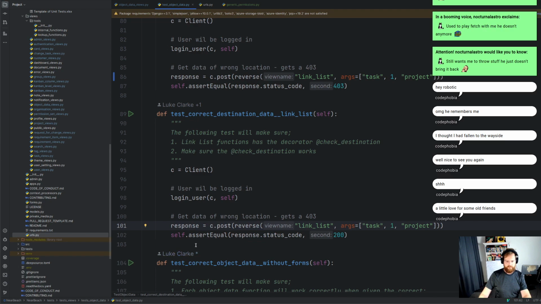Alright. Ooh, this is post link reversal. I think I just need to change this to a 2.